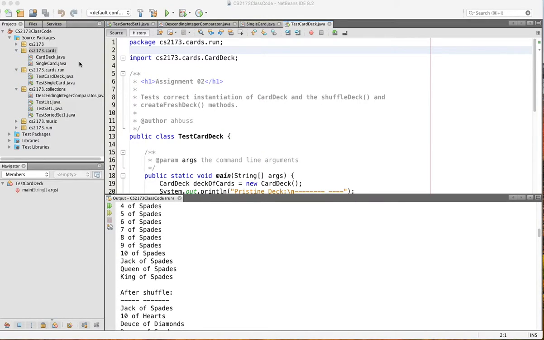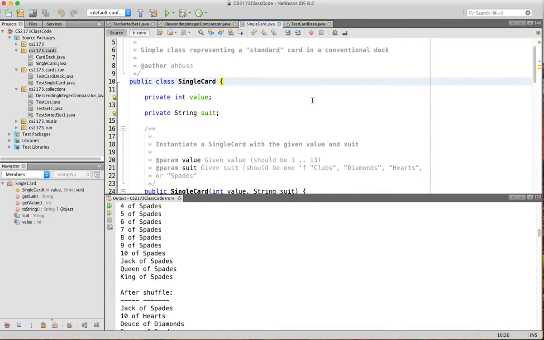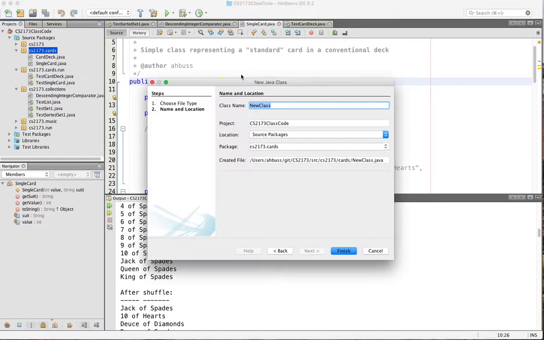Okay, so our objective is to write a custom comparator for our single cards in which we sort them by value first and then by suit. All right, so here's how we do that. We're going to write a, I don't know, I'll just call it card comparator.